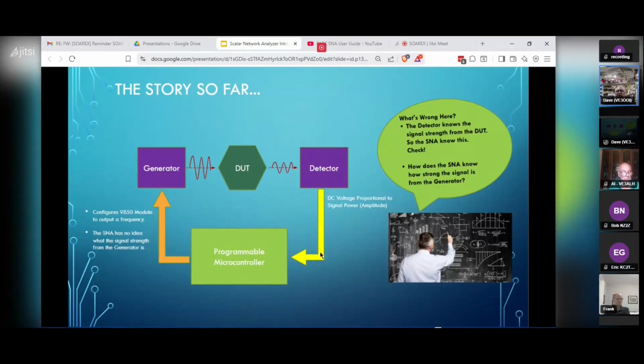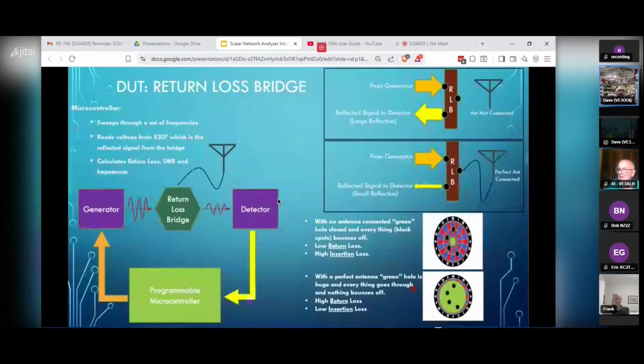Similarly here, we've got a DC voltage coming in. How the heck is this microcontroller going to know that 3 volts equates to, say, 0 dBm? So that's where we have to do some calibration.